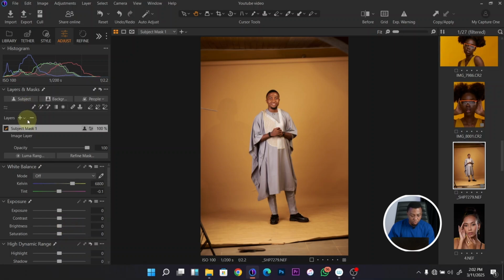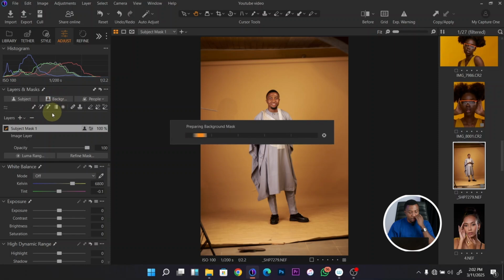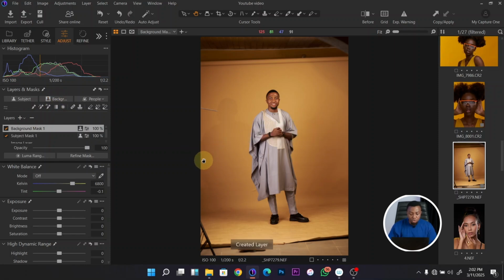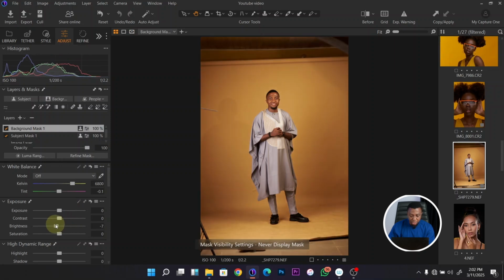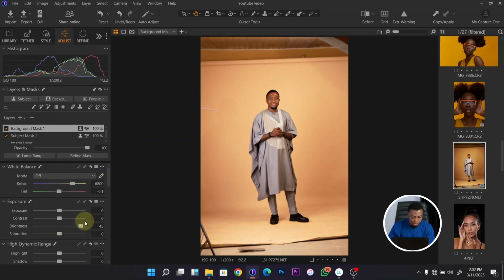So the next one is the background. Once you click on the background, Capture One is going to select the background for you, excluding the subject. So as usual, you press M and then you see the selection. The background is properly selected, and any adjustment you make affects just the background.